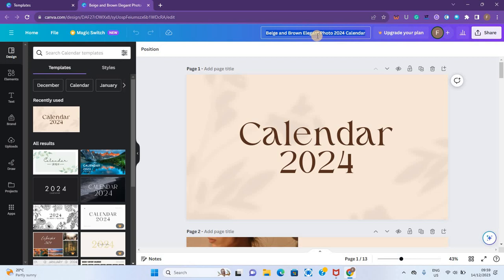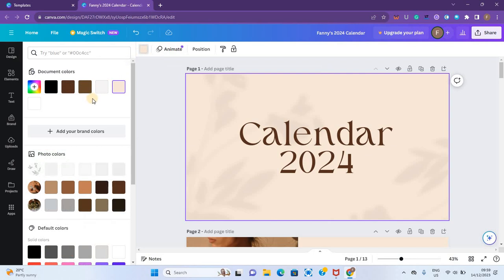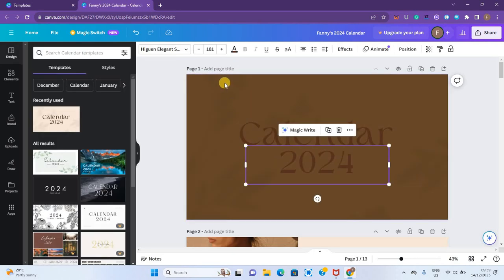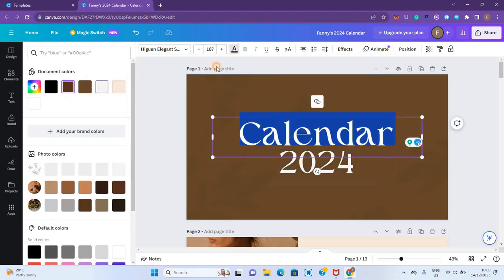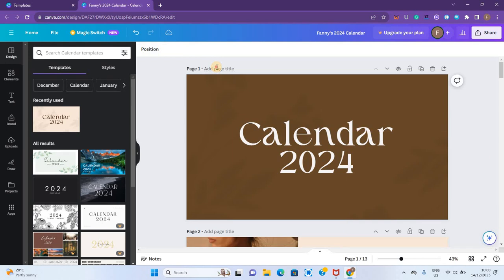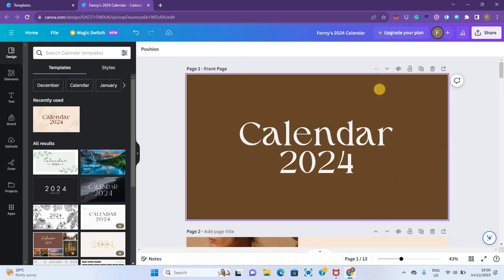So we can rename it 2024 calendar. To change the background, you click on that. You go to the colors and change that. And then to change the font color, you click on that. You select the item and change the color. So we can rename this to our front page, and we can decide to delete any other item here and change it to a background color instead.